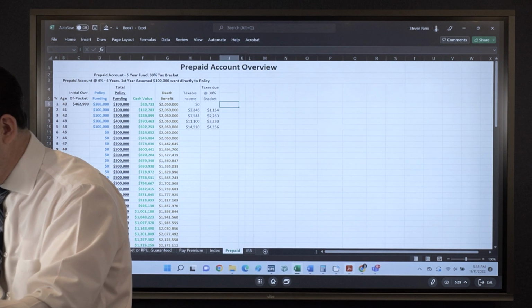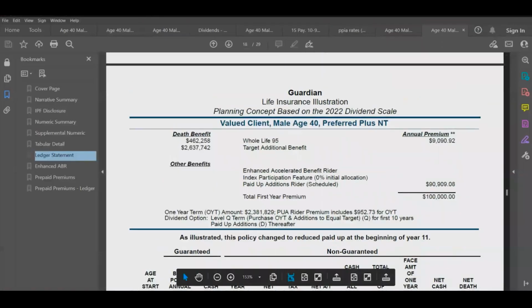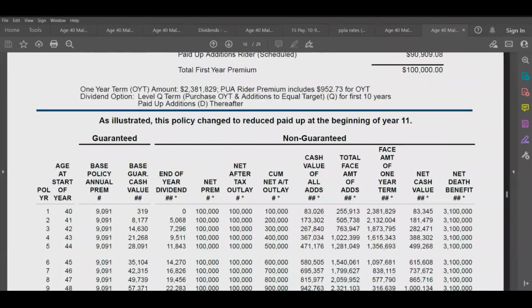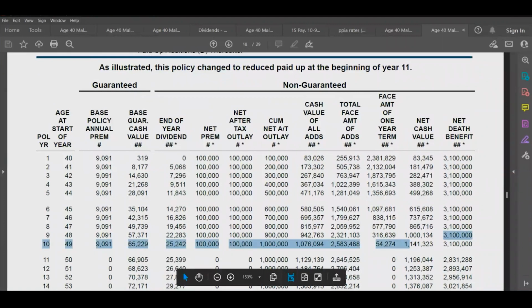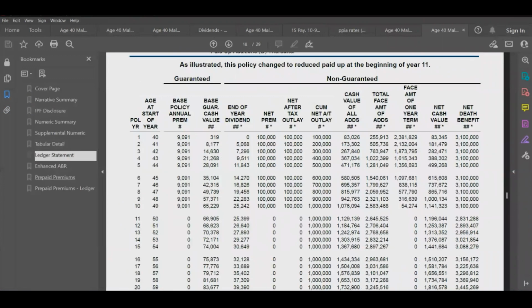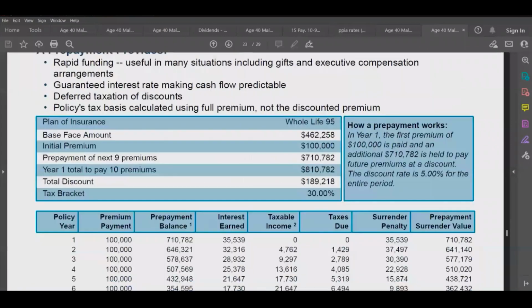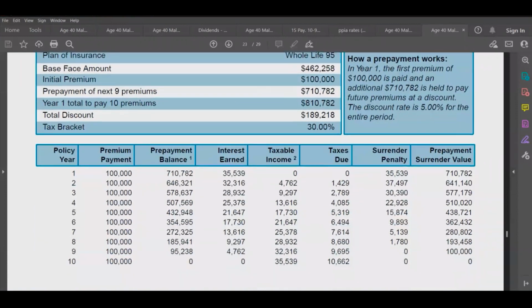So let's go back here and let's take a look. Let's actually first look at the illustration just to make sure everything is validated. And here we go. So similar policy. We had to design it a little bit differently in order to be able to handle 100K per year for 10 years. There's the funding, 1141. And as we take a look at this, let's go down and look at the same thing. Here we go. So funding for 10 years, 100K per year.